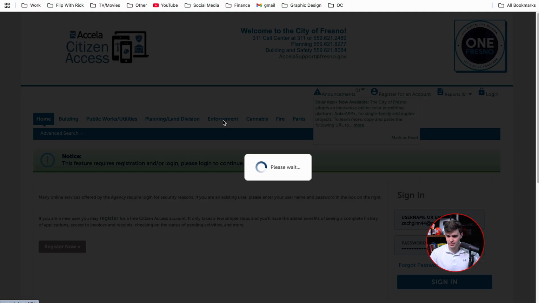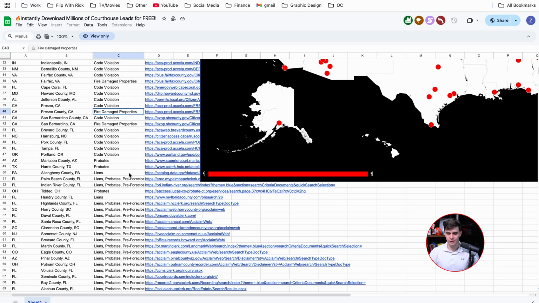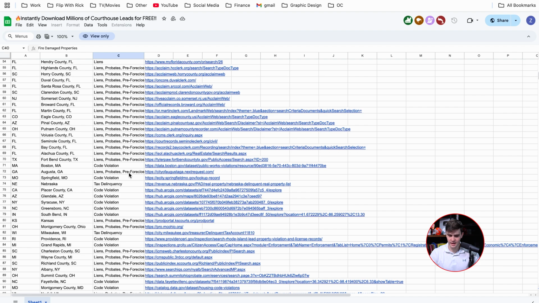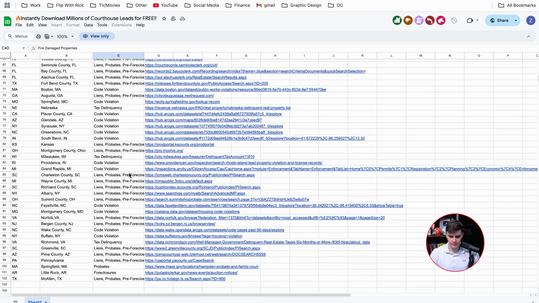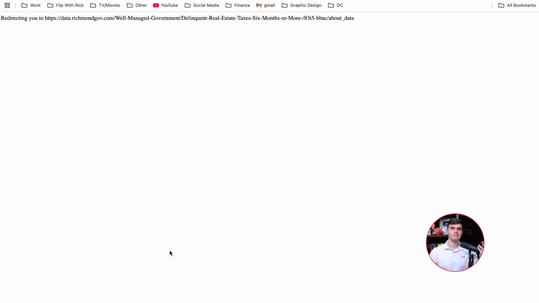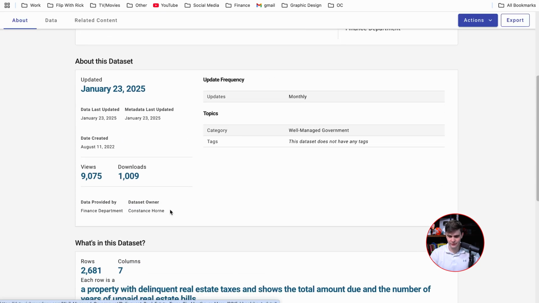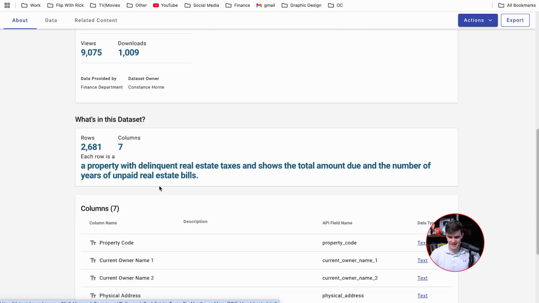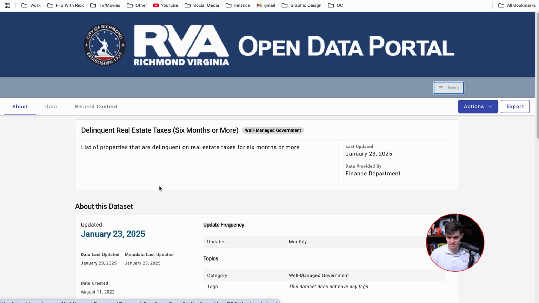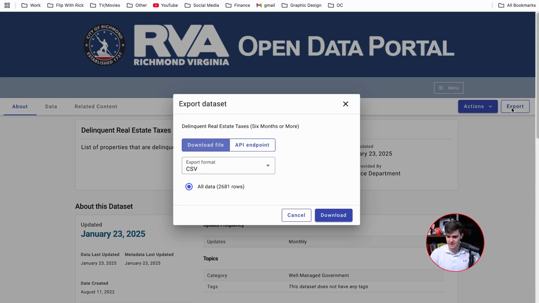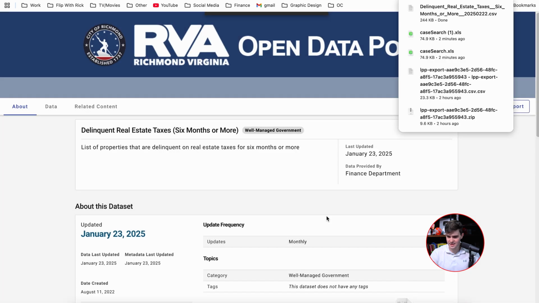What we're gonna do is go to enforcement. So we could do Fresno, California. There's so many ways we could go through all this data. So let's kind of use one more here. Tax delinquencies in Richmond, Virginia, right? Not really too bad. Right here is a data set for all the tax delinquencies inside of Richmond, Virginia, which is pretty cool. We're just gonna press export and let's export that CSV data.